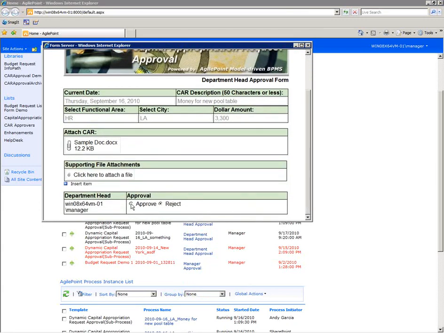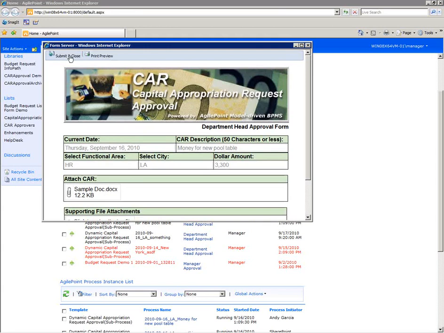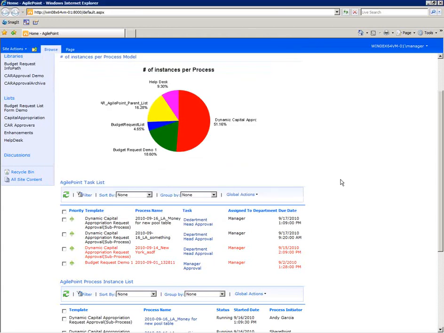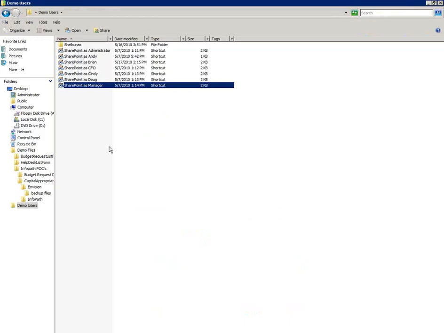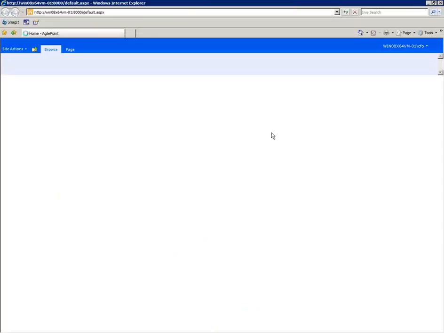Okay, so I approve. Now this is a new view of the form that is being presented to me because I am the manager, so it understands who it is and is showing me the workflow, the form that's for me to look at. Submit and close, and done. So now I'm going to go as the third person, which is a CFO, the finance manager.